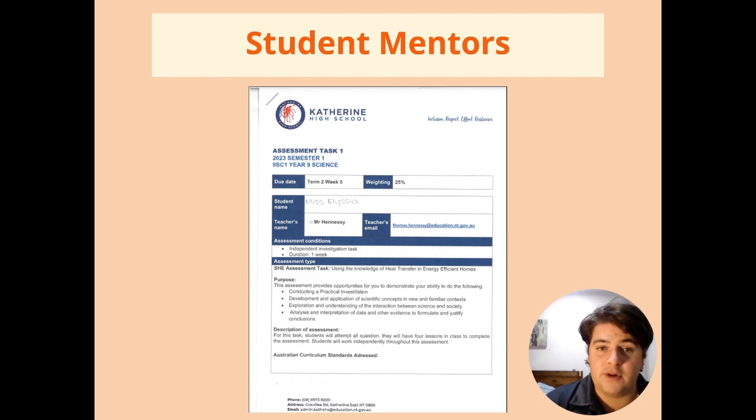So Alicia has been working through the research task with the students, and she has received her own copy, so she can refer back to that in case of a question that I am unavailable for. But those are the three main things that I've done in terms of adjustments for diverse learners.